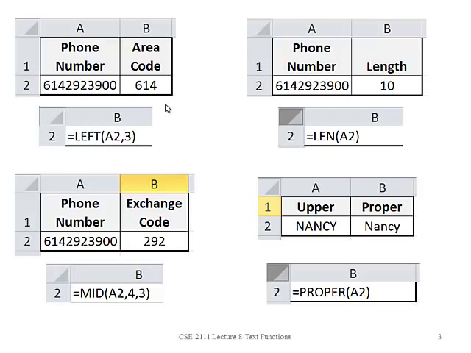In the far left-hand side of your screen, in cell A2, we have a phone number, and in cell B2, we would like to display only the area code. We are going to use the function called left. The left function returns the number of characters specified starting from the beginning of the text string.